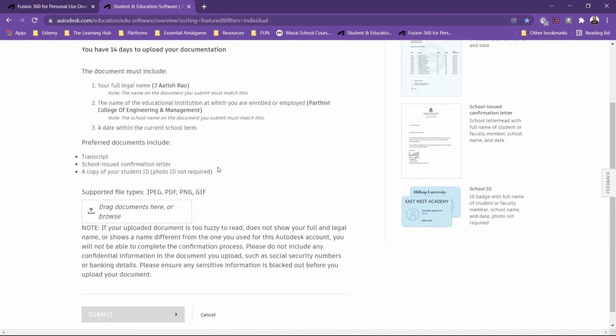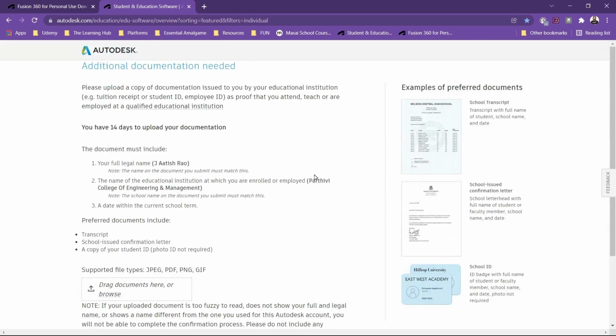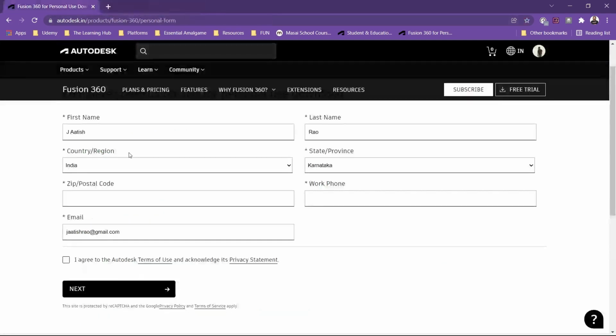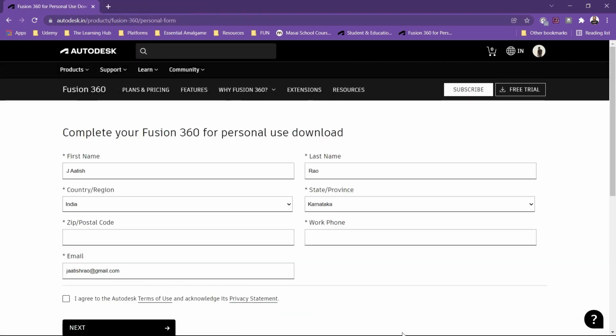And then you have to provide identity proof of your educational institution, and these three documents regarding your legal name, the name of your education institution, and a date within the current school term. This does not fall in my category because it's been a decade since I passed my engineering, so this will not be applicable to me. So I will be using the personal license only.